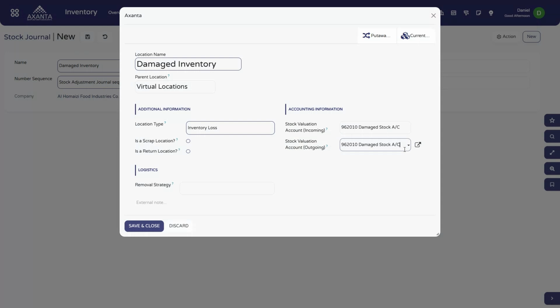Kindly note that if you are creating a stock journal which you would be treating for the purpose of scrapping the inventory, in that case you need to enable this is a scrap location option, which will help you in the reporting purpose. So now once this setup is done, we shall click on save and close.